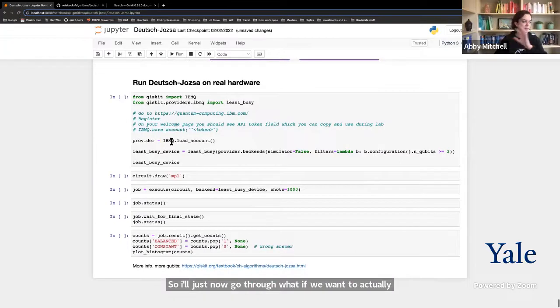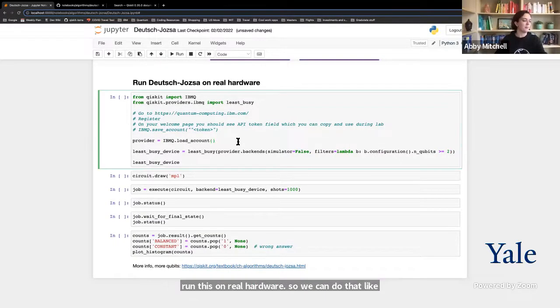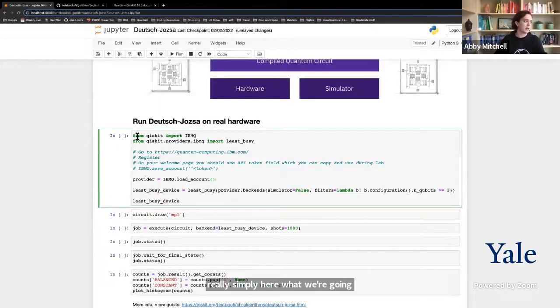We can do that really simply here. What we're going to do is import the IBM Quantum provider. We're also going to use this package called least busy, because with real hardware your job gets added to a queue. There's only a relatively small number of real quantum computers out there that you can run your experiments on, and lots of people want to run their stuff on there.